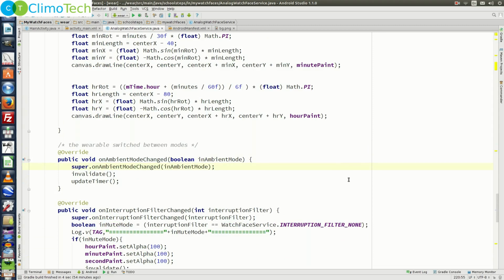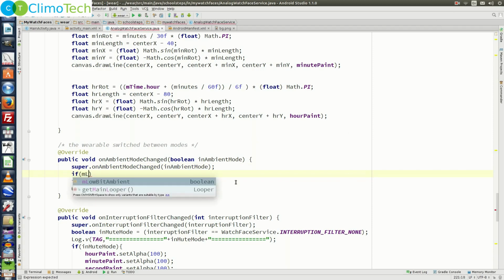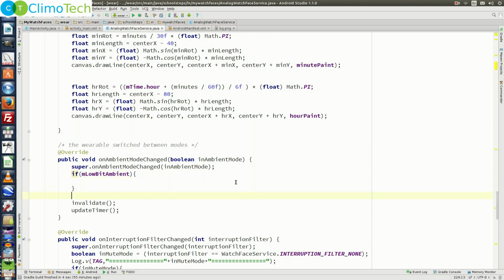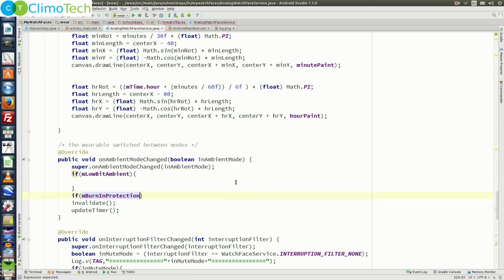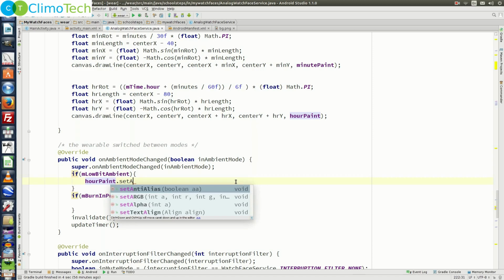Inside this method, just above the invalidate method, we need to put two if conditions. The first if condition is if low-bit ambient is true, then do something. The second if condition is if burn-in protection is true, then do something. If you remember, in the beginning of the tutorial, we mentioned that in case of low-bit ambient, we need to set the anti-alias to false. Let's do that. So we need to say hPaint.setAntiAlias.